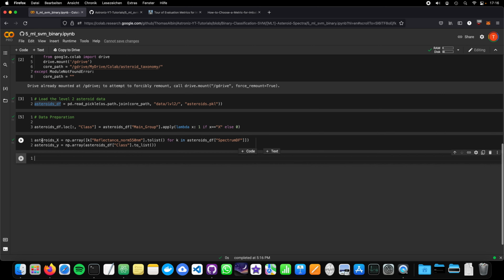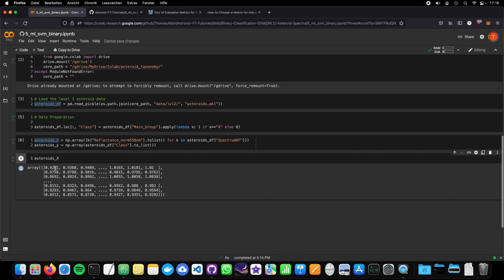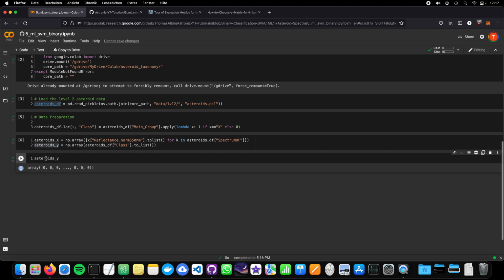And just have a quick look. We have the asteroids spectra now in a NumPy array. So each row is now a spectrum, and the corresponding classes are here. Yeah, okay, sorry, everything is 0, but let's take a look at the sum. So summing up every number 1, and we have 240 classes. And yeah, the total length is, I think, 1,100 or so.